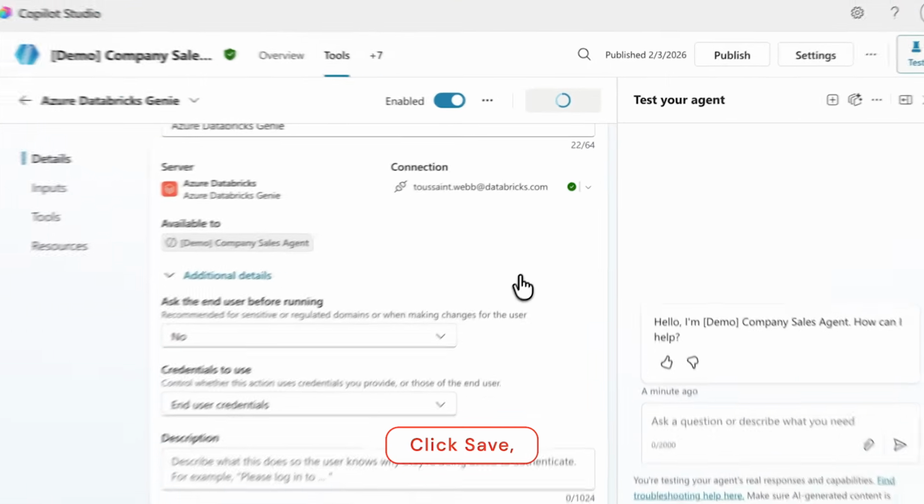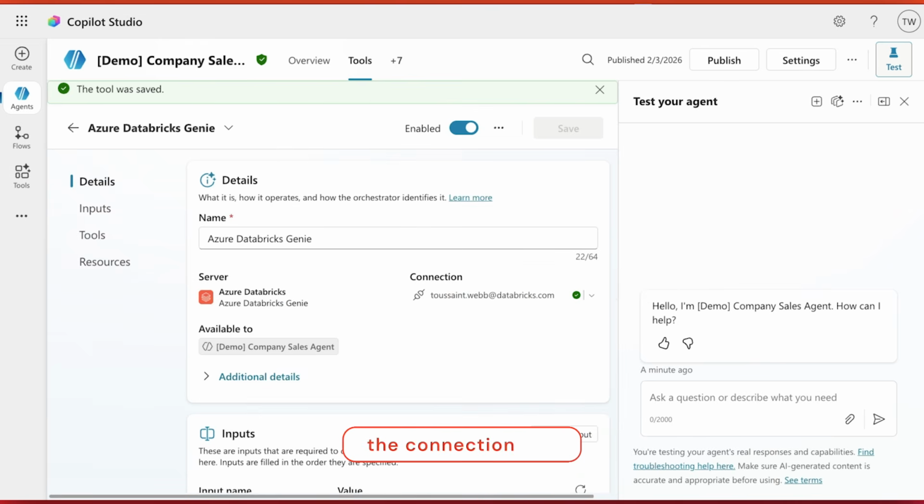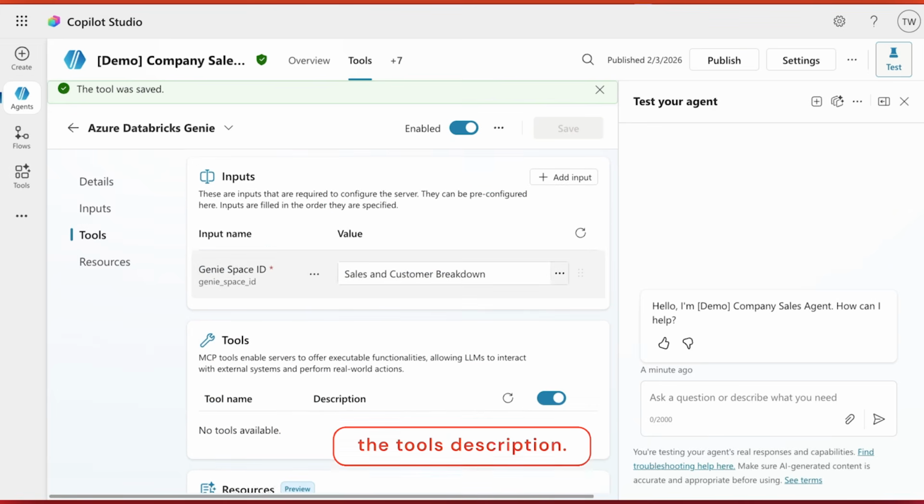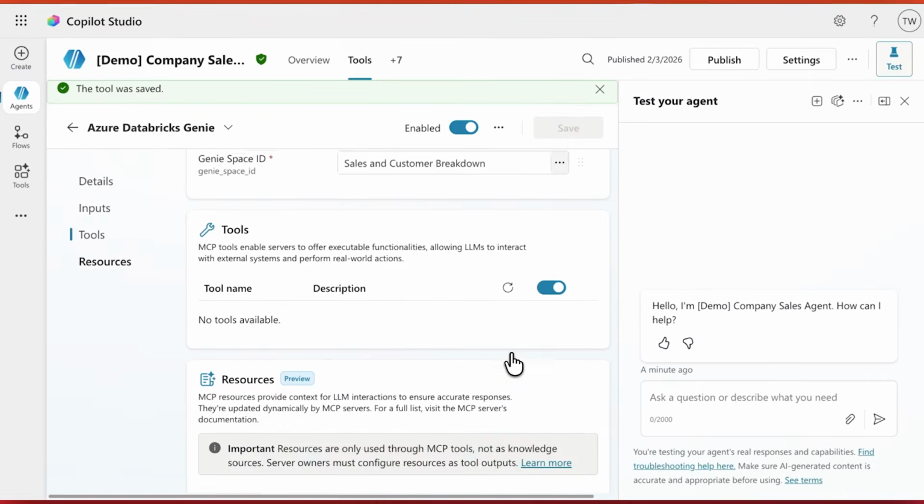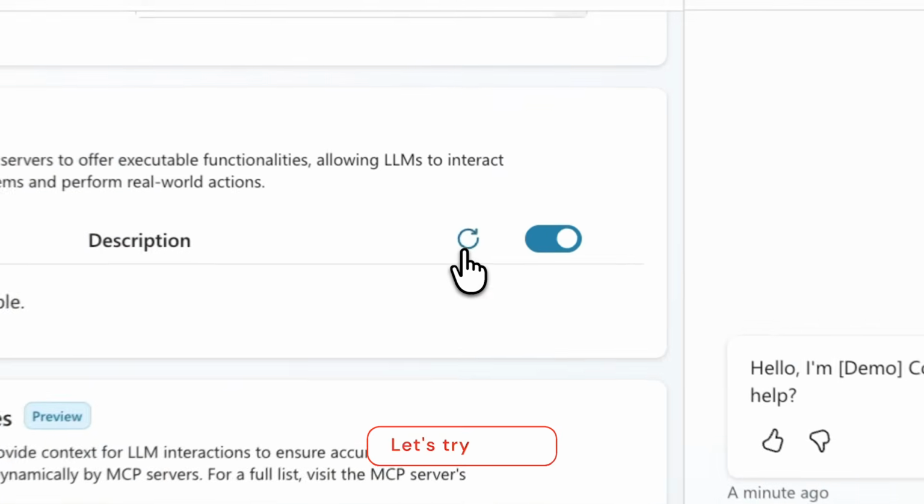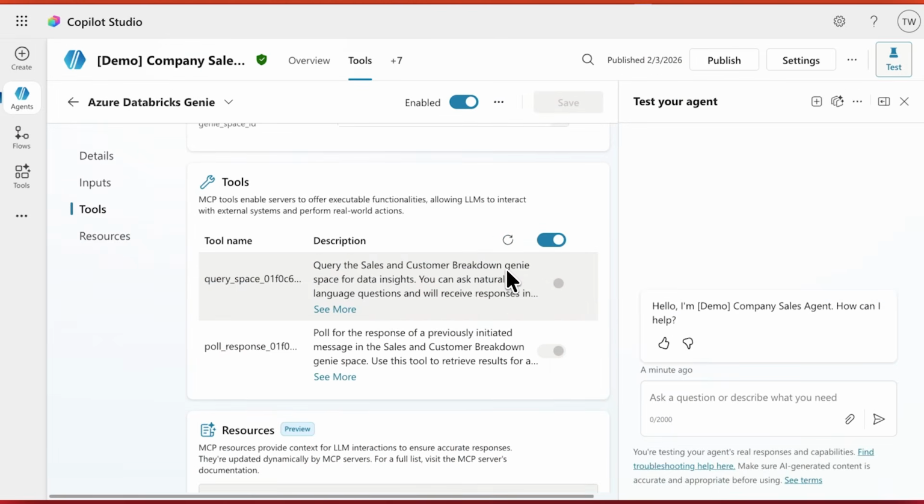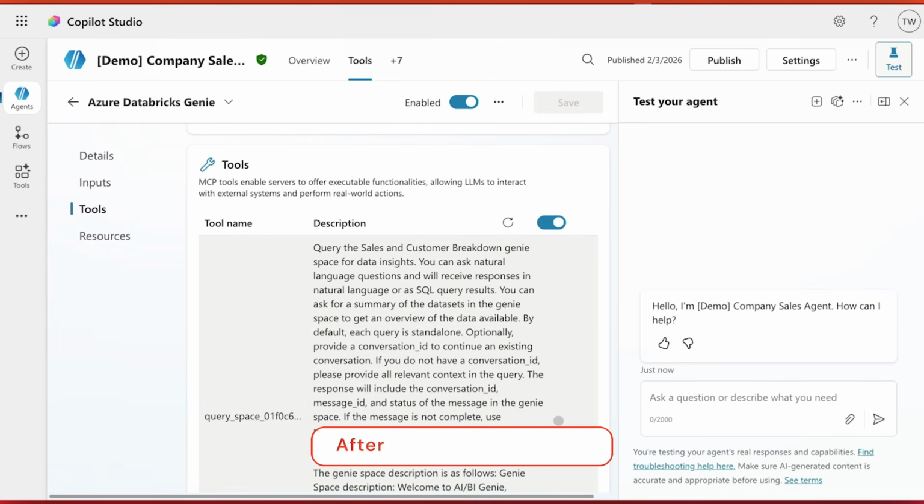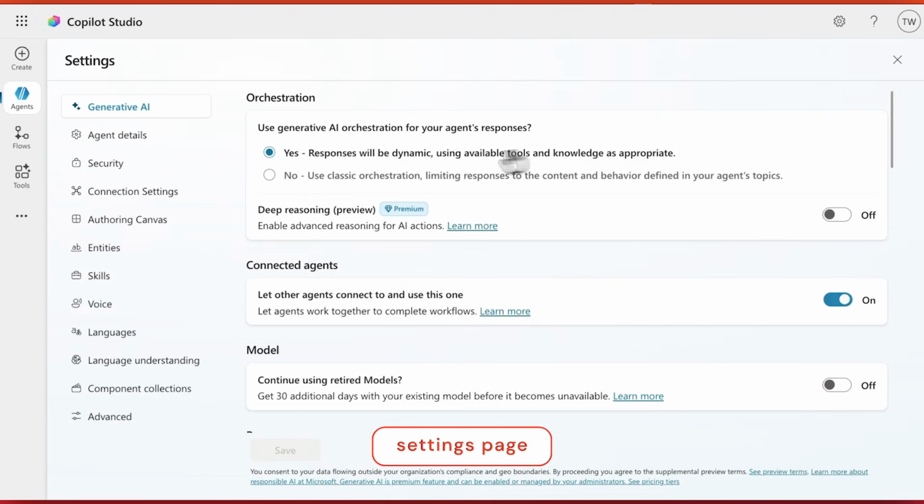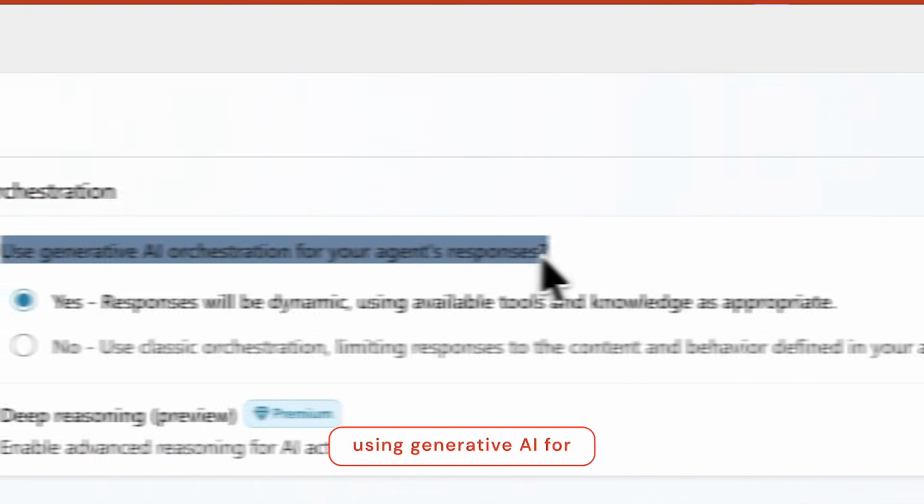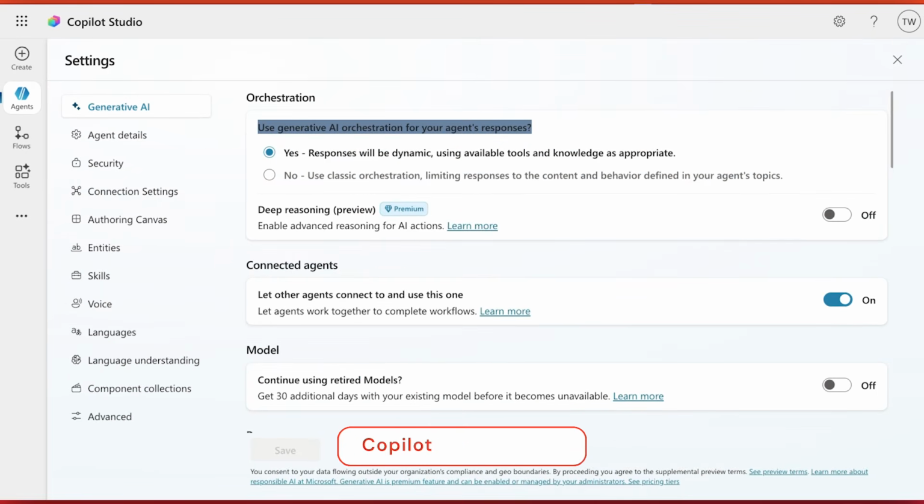Click Save, and we can confirm that the connection was successful by refreshing the tool's description. Let's try again. Perfect. After connecting Genie to your Copilot Studio agent, there are a few optional steps that you can take to make the integration as performant and reliable as possible. First, open your agent settings page and confirm that it is using generative AI for orchestration. This will help your Copilot Studio agent intelligently decide when to call Genie as a tool.